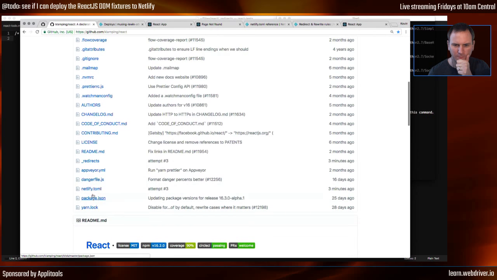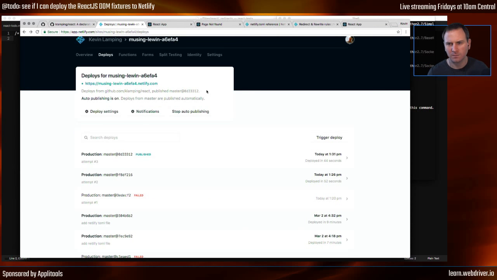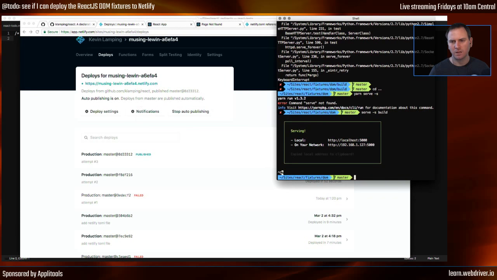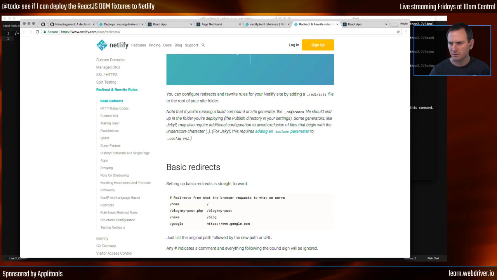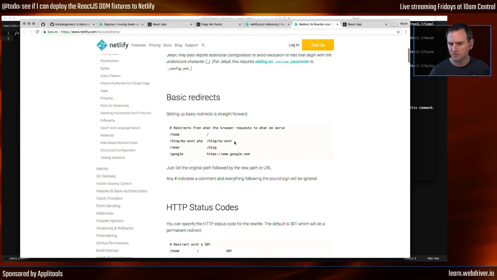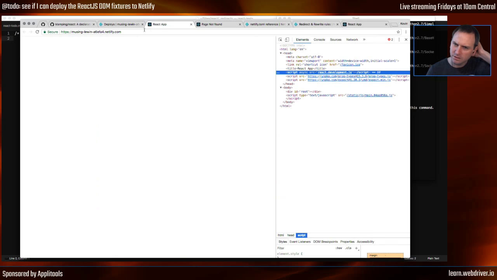I manually deployed out to Netlify last time, and so I wonder if it's not picking up this redirects file. I think it might also need to be uppercase. No, it's lowercase. But even if it didn't pick up that file, it should still load React development. It still should be a thing.